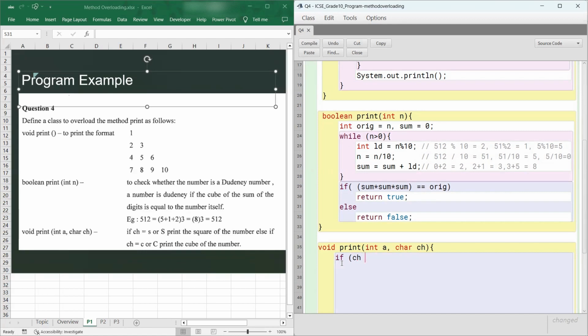If ch double equals, for comparison, small s or ch is equal to a capital S, what will we do? If there's only one line, we don't need curly braces. So we say system.out.println. What do we want to print? The square of the number, which is the number given here, this int a. A is the input number. So I will print a multiplied by a, which is the square of the number.